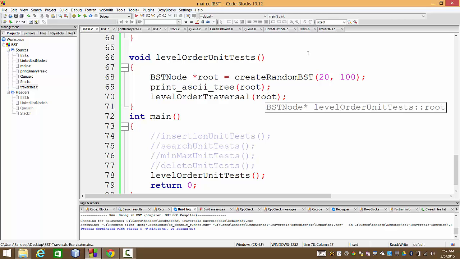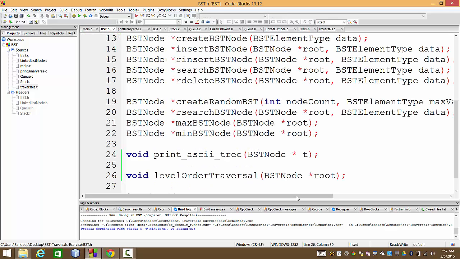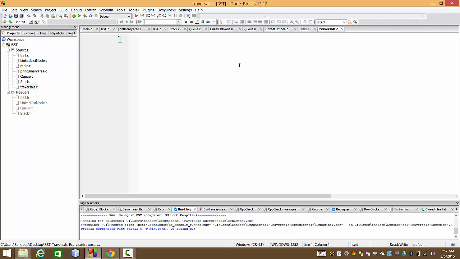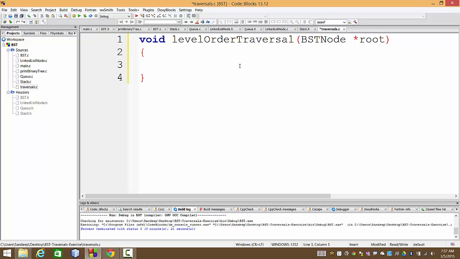Now we should write the code for level order traversal. So let's copy our function signature from bst.h. Where will we implement it? Traversals.c. So we come to traversals.c, we paste that signature, and this is where we will start implementing it.